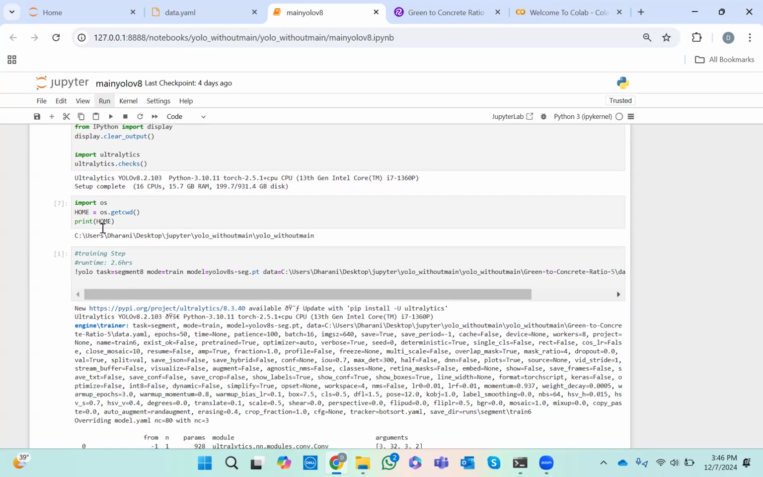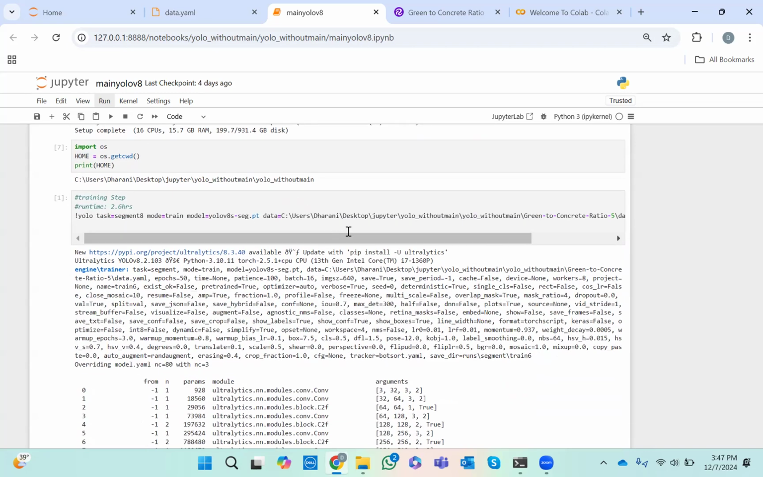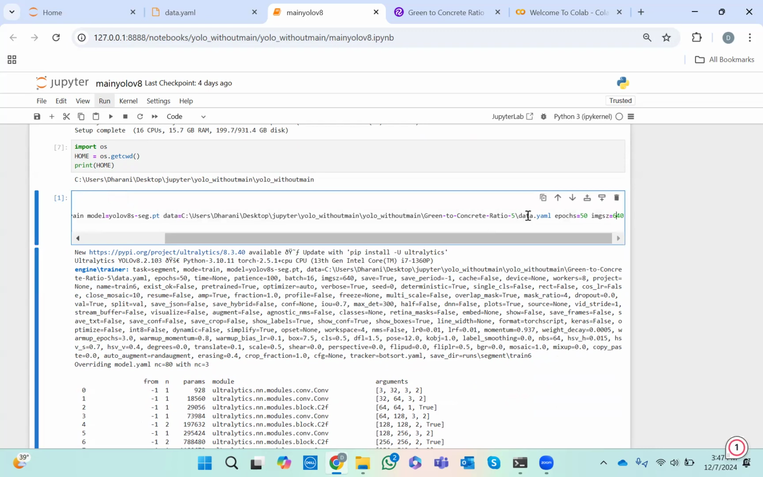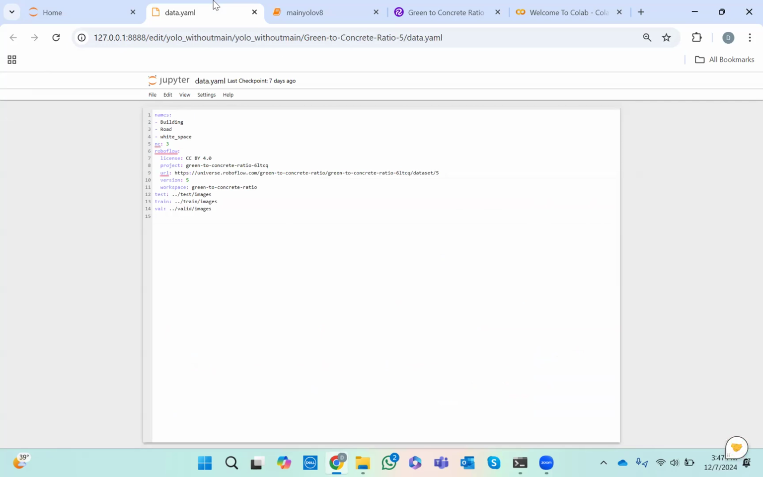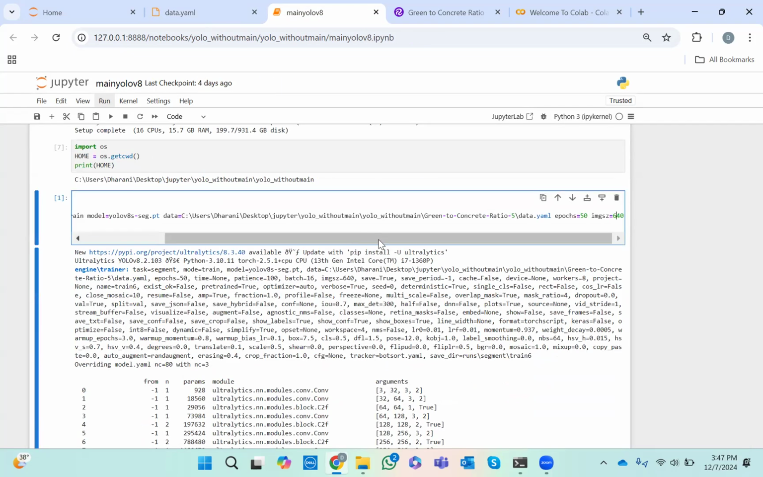Then we took the home path, and this is where our training started. We passed the data.yaml file, which is the YOLO format of the data, containing the labeling: building, road and white spaces, and the paths for test, training, and validation. This is how our model knows where the paths are and what is where. We also passed a pre-trained model, YOLOv8 segmentation .pt, which is not specifically for our images or our project, but is a normal pre-trained model used to detect edges properly.